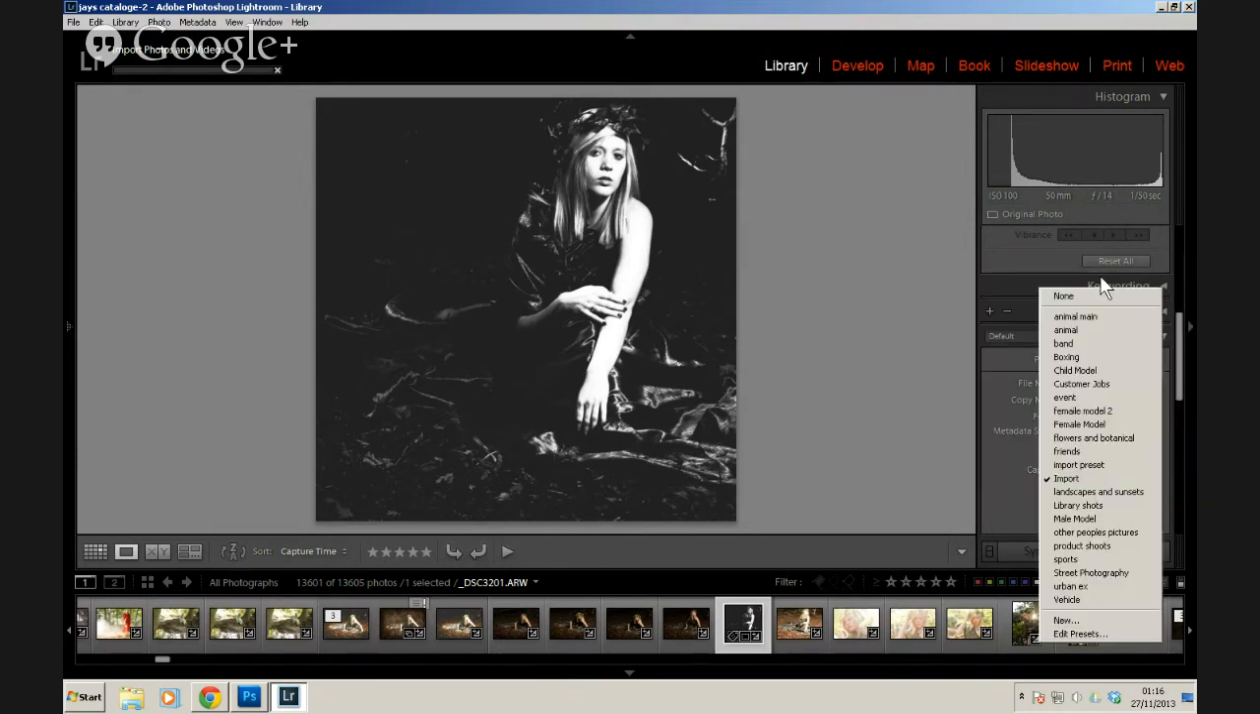But we go to the metadata one, and if you remember, we actually showed you the preset for the metadata. So all you have to do is just choose, in my case, the import preset, and that will apply to every single image that you import. So you don't have to remember what your import is, because I always forget personally, so it's nice to be able to just set it and forget it.